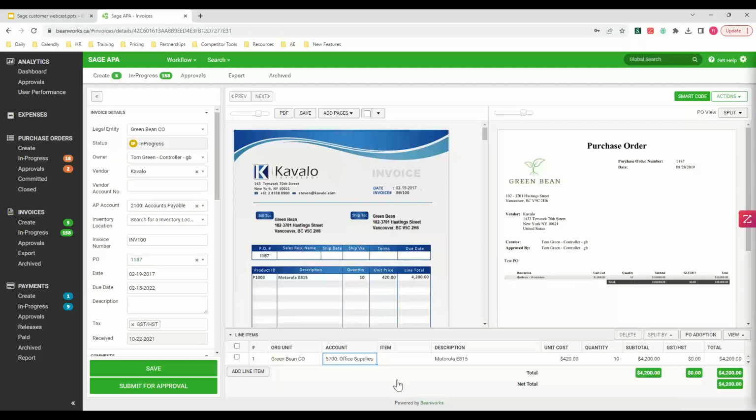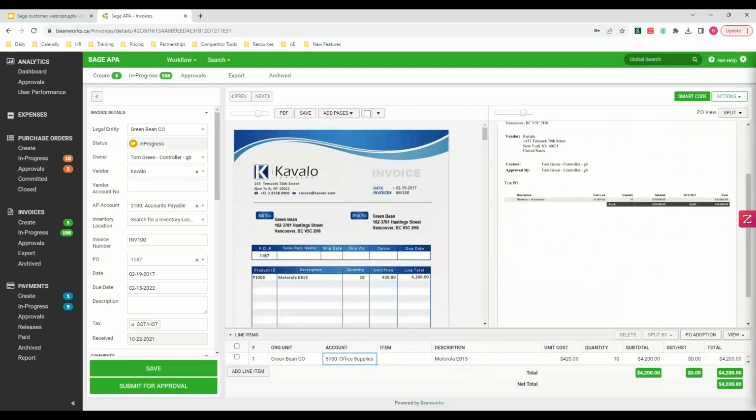You may also notice here that we have a purchase order appearing. So if an invoice has a corresponding purchase order, our software will automatically match that purchase order to the invoice, giving you a visualization and making that coding even easier.